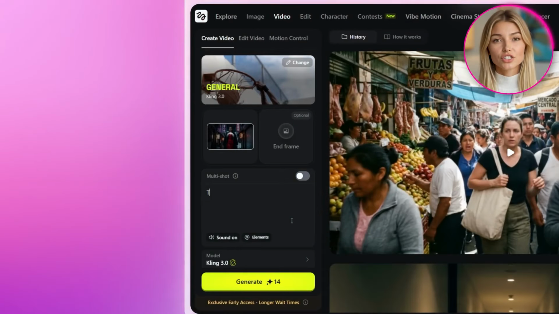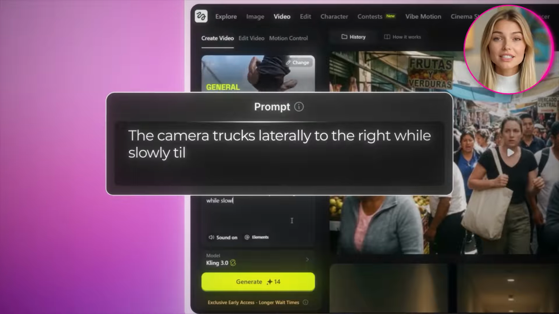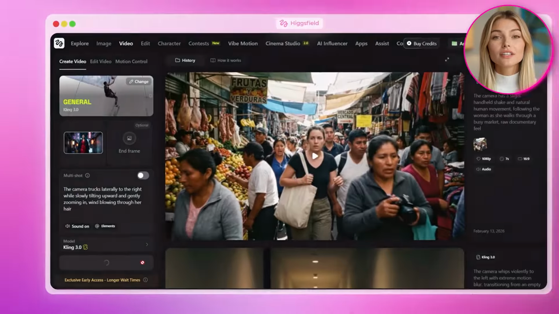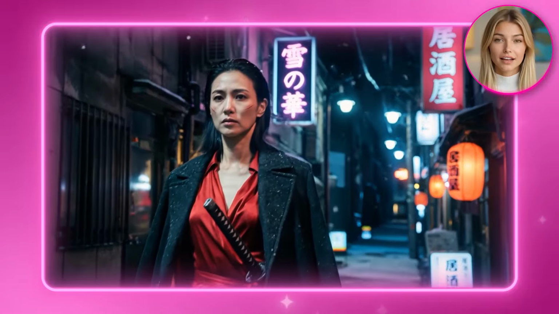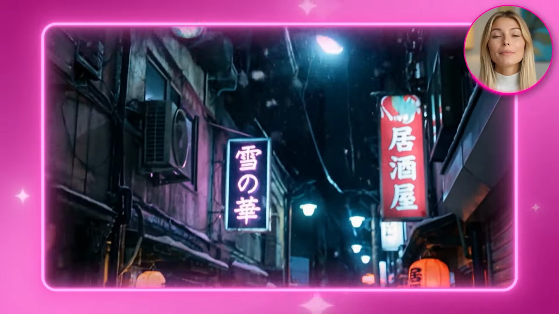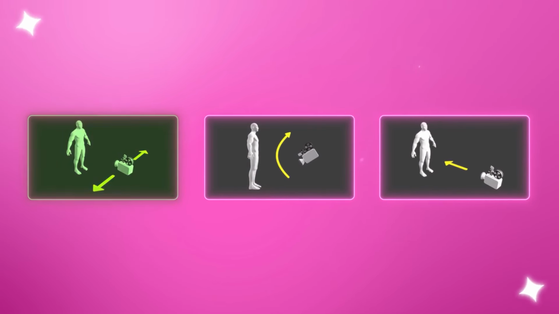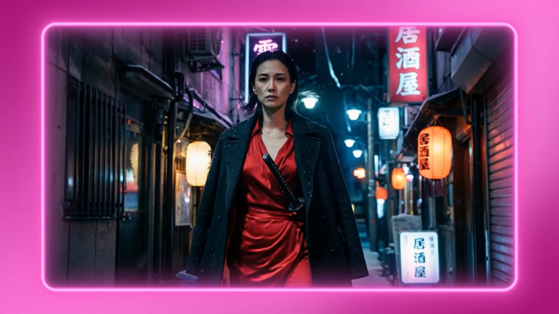I'll go back to our original starting image and type. The camera trucks laterally to the right while slowly tilting upward and gently zooming in, wind blowing through her hair. And the result layers all 3 movements into one continuous shot. The camera slides sideways while rising and pulling in closer, and the parallax between the subject and the sky is genuinely beautiful. It doesn't work perfectly every time, and sometimes Kling prioritizes one direction over another, but when it hits, it looks like something a real cinematographer planned out on set. And that's what 38 camera movements and the right prompts can do.